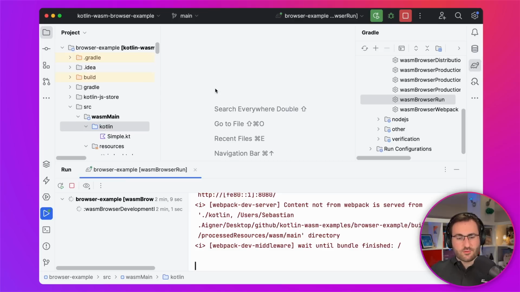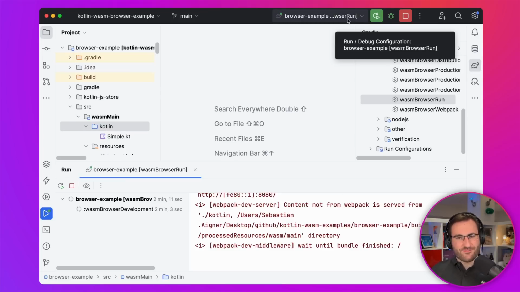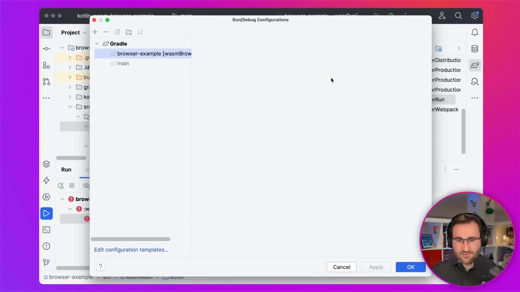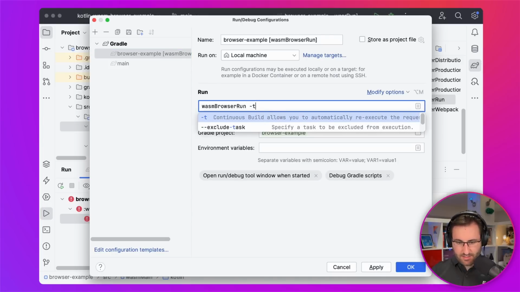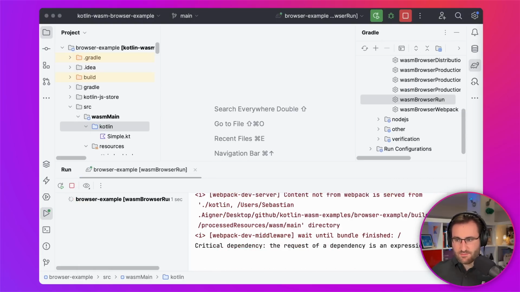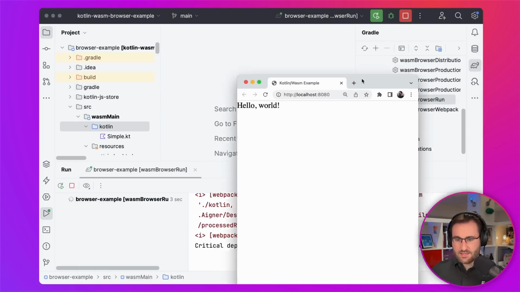Great. If we were to continuously make a couple of changes, we could of course also change this configuration and use Gradle's continuous builds. So we could use the -t flag to automatically re-execute the requested tasks, which means that any changes we make, we will see immediately.